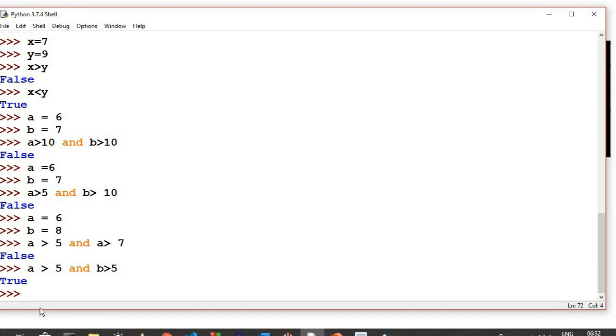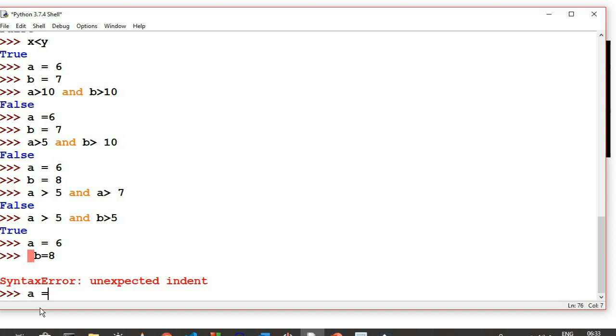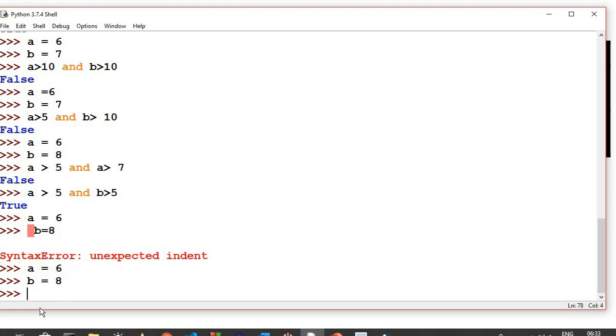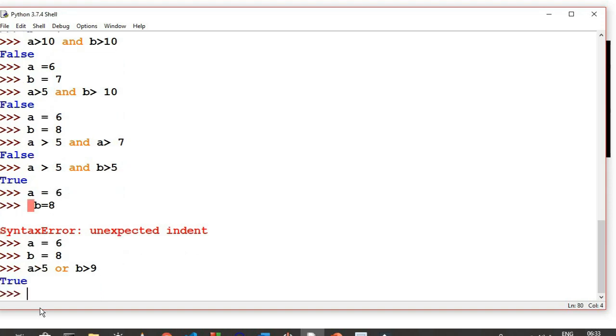We can see an example for OR. A equal to 6, b equal to 8. I am checking whether A, that is 6, is greater than 5 or b is greater than 9. 6 is greater than 5, that is true, but 8 is not greater than 9, right? But it will display true because OR is used to display true if either of the statements is true. If both of the statements are false, then only it will display false.